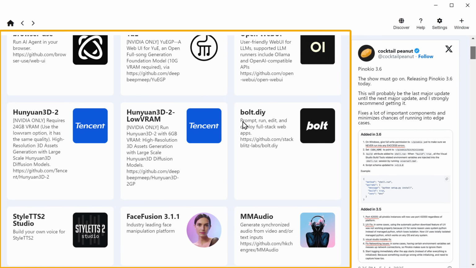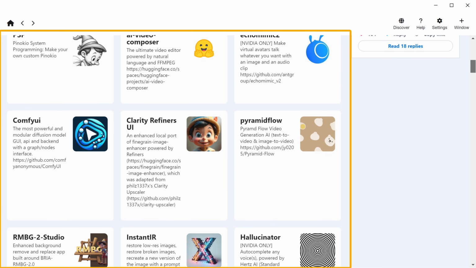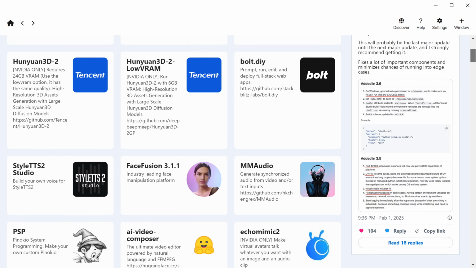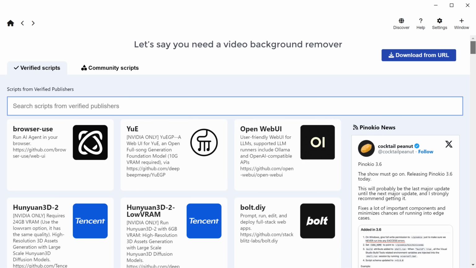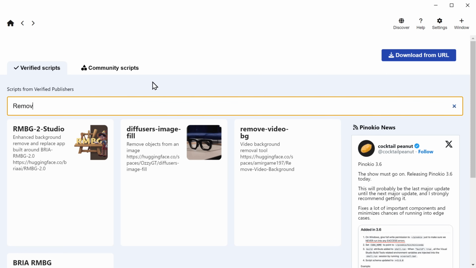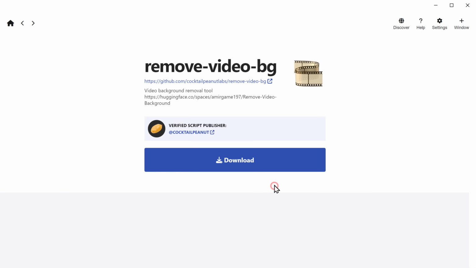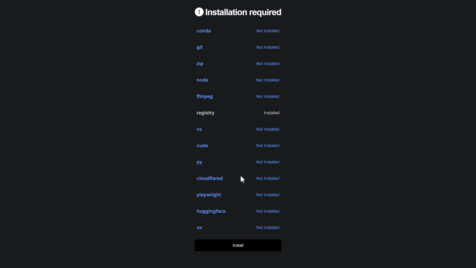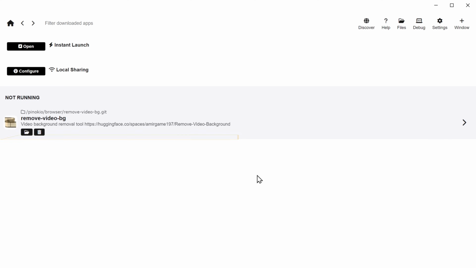Here you can see a collection of popular AI apps that you can install and use instantly. Let's say you need a video background remover. So just type it into the search bar. Click on the app and you'll get the option to download it. So let's click here and click install. And that's it. Now the app is ready to use on your computer whenever you need it.